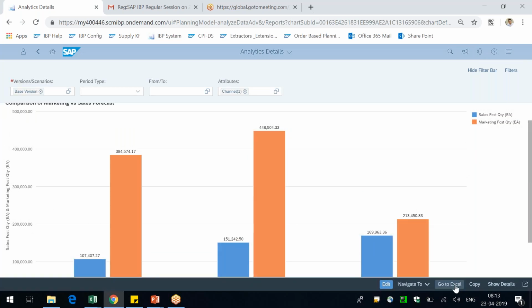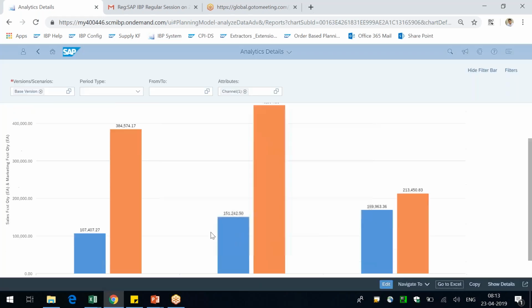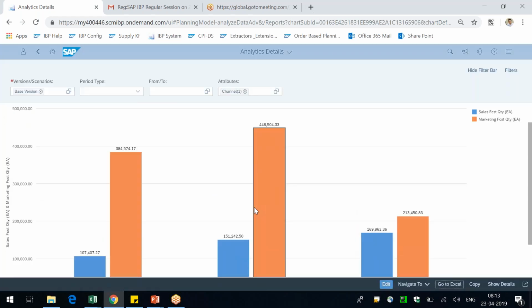If I click on Excel, it will open it in Excel. Okay, I have to enter the time information because Excel views all the key figures as always having a time dimension. Here there is no time dimension. Here we're just viewing the entire forecast that is available. This is not for a particular month or a particular year or a quarter, etc. Right? This is just the total. So I need to bring up the time dimension also.